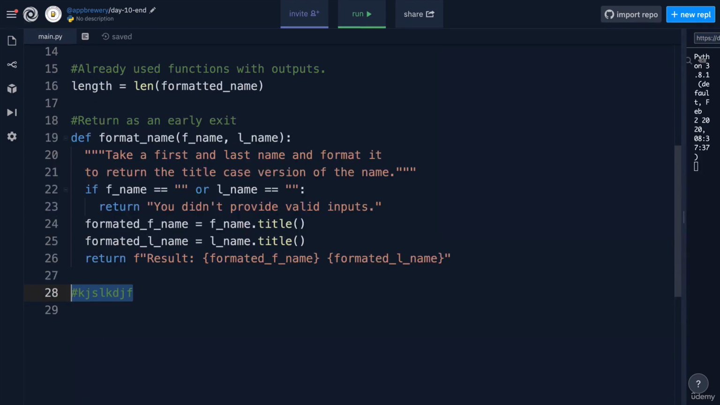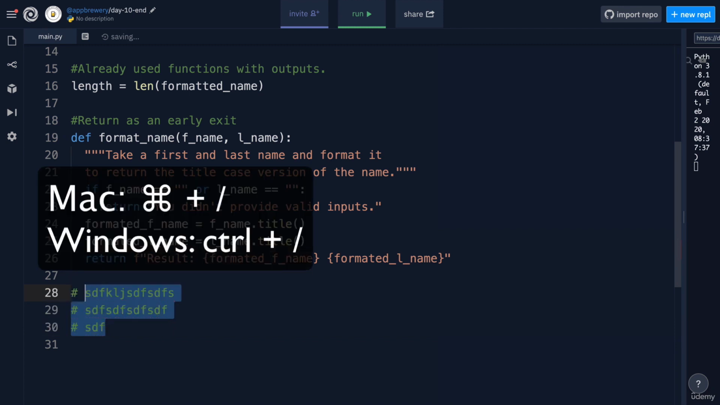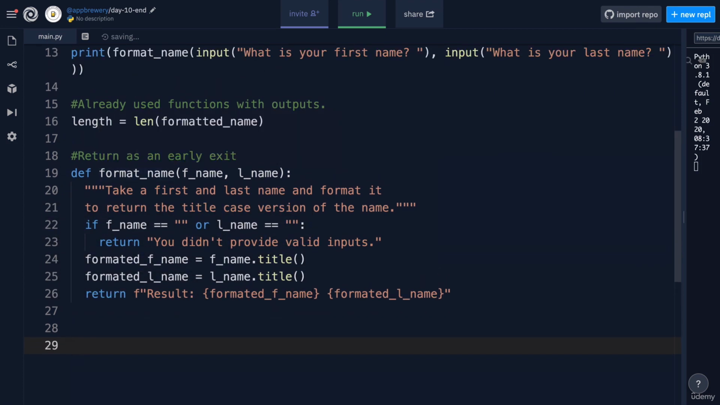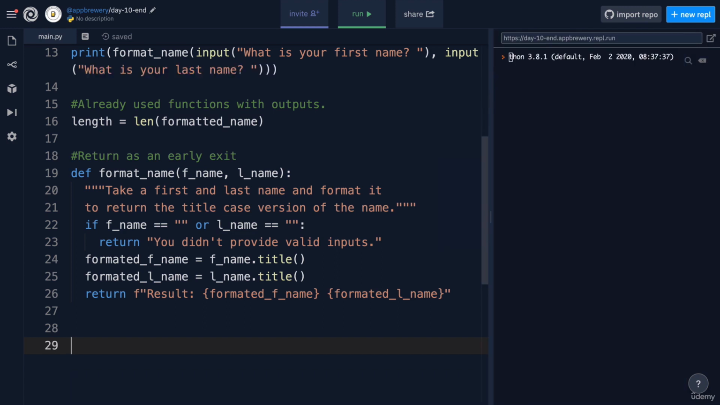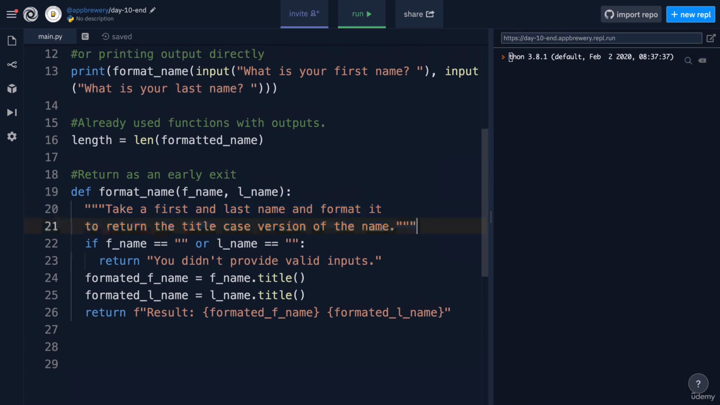What is actually much easier is to just write your multi-line comment and then to highlight all of it, and then to hit Command and / or Control / on Windows. That's a much better way of differentiating the comment from actual pieces of code. Have a go at adding docstrings to the other functions that you've created and see it show up when you call your functions.